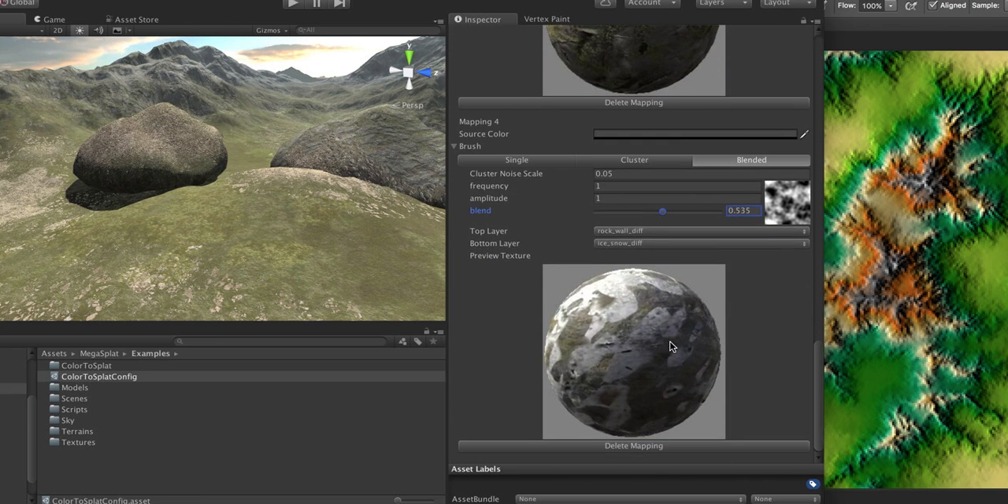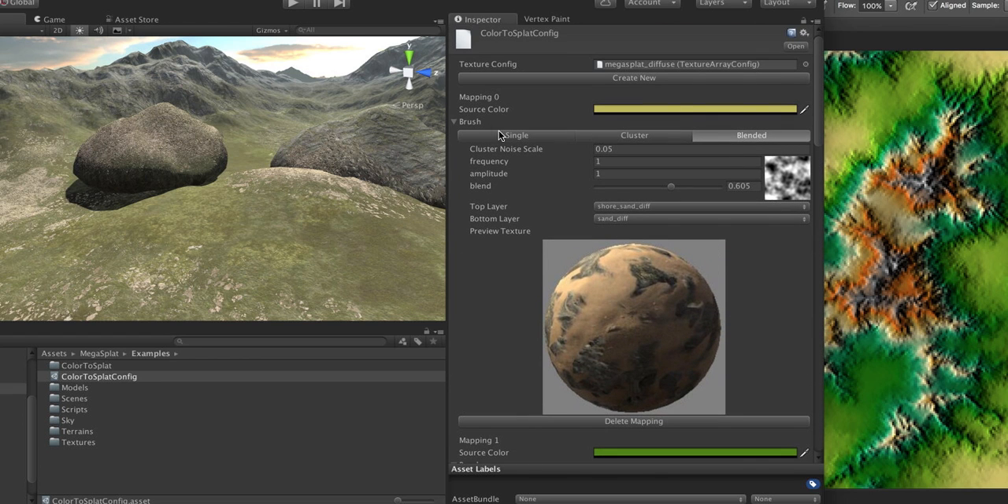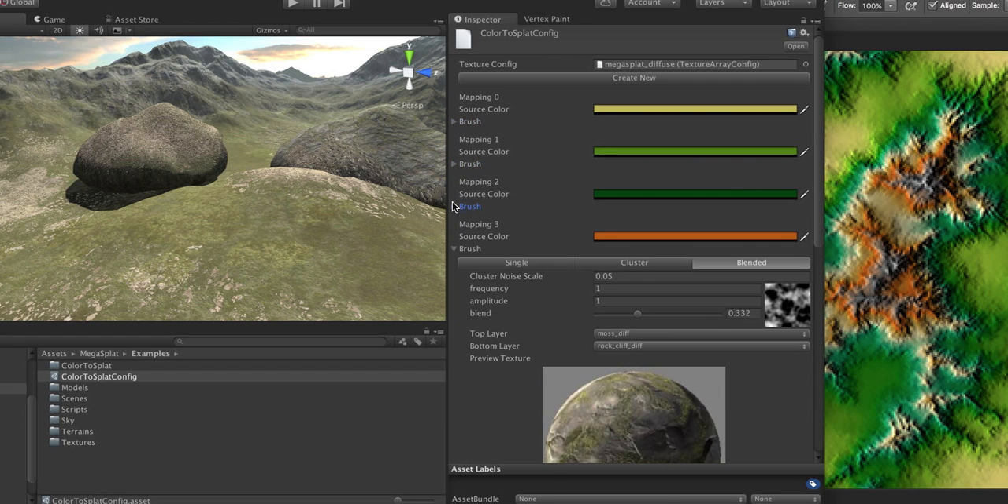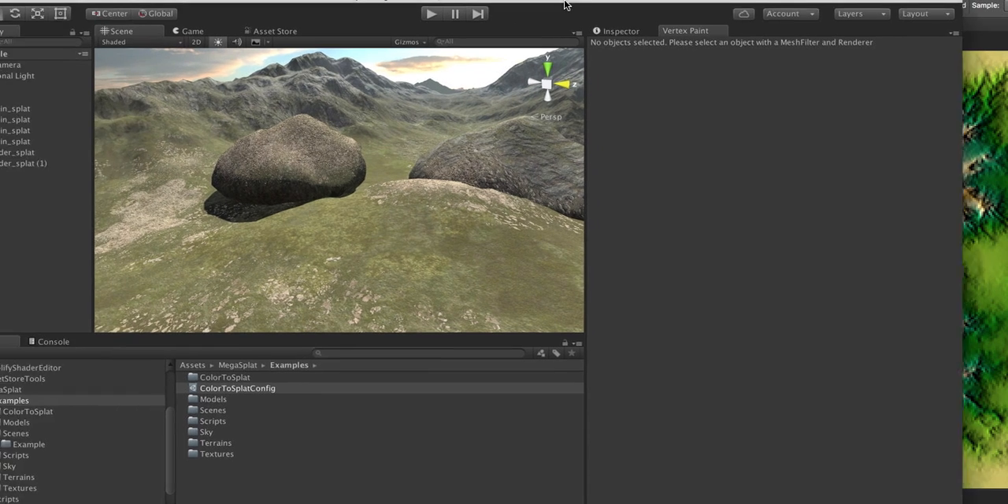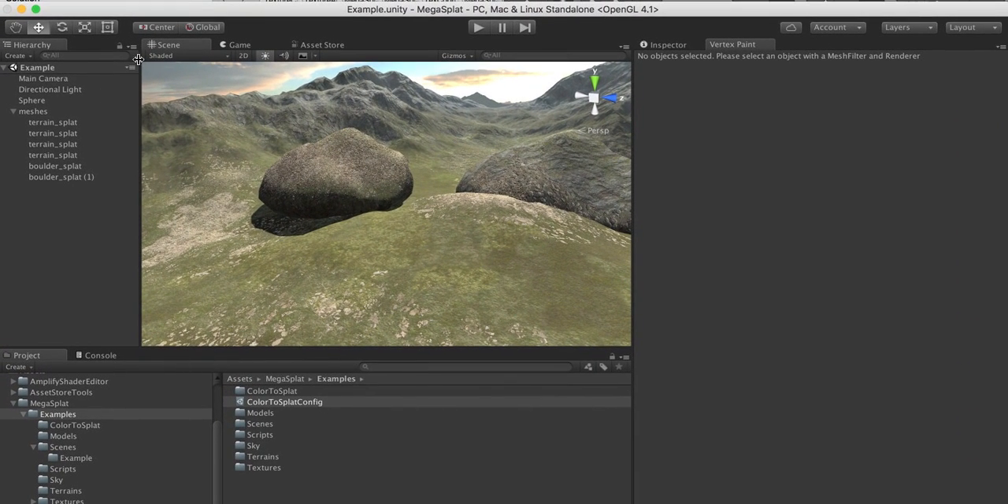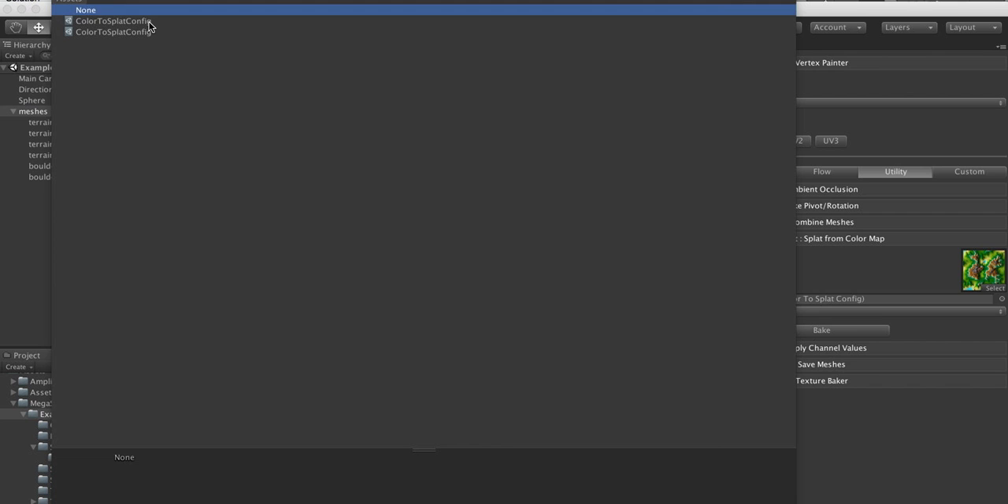In a real mapping, we'd probably use a lot more layers, but you can use as many as you want. And again, you can roll up these brushes if you want to make the UI a little bit more manageable. I think this UI could actually use a little more work, but it is good enough for now, and I will continue to work on it later. So now we can go back to our vertex painter. Let me just bring this window over here so you can see everything. And we're going to select all of our meshes at once. And then what we're going to do is come over here and select that color to splat config.